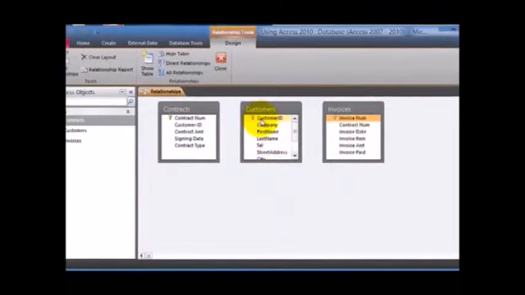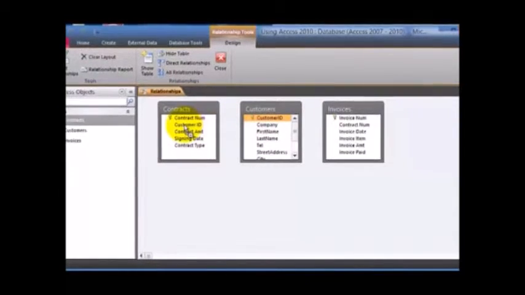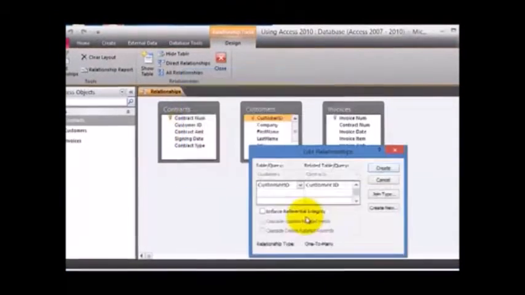Now notice we have customers here, and the customers' customer ID is the same field under the contracts table. So what we do is we drag the customer ID onto customer ID under the contracts table. Now when we drag it, it's a one-to-many relationship. That means that one customer can have many contracts.